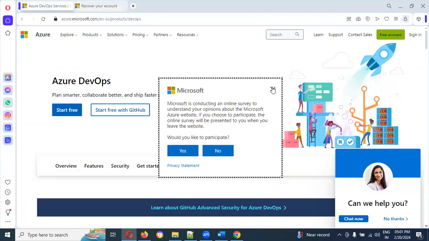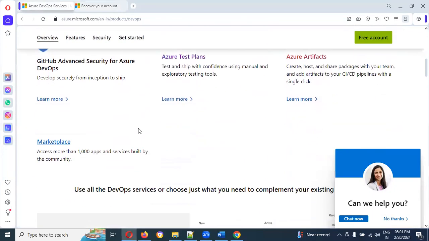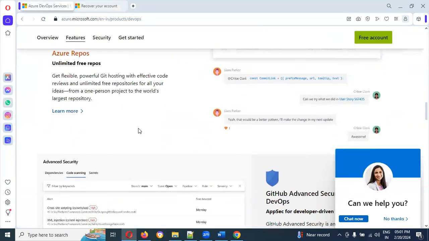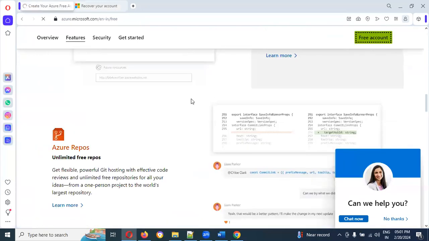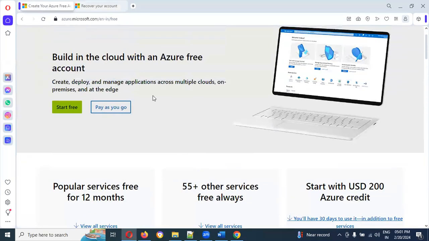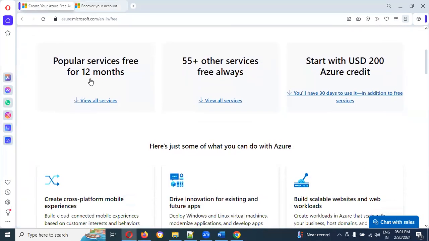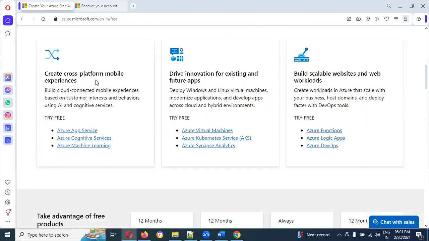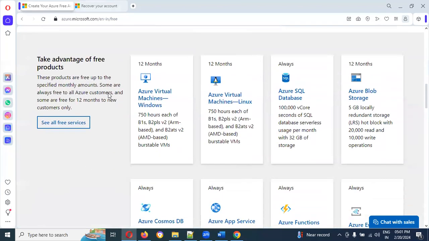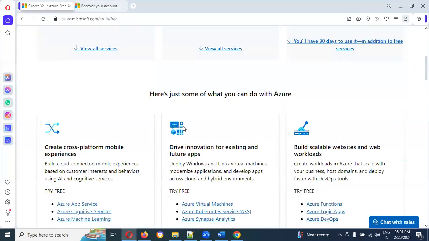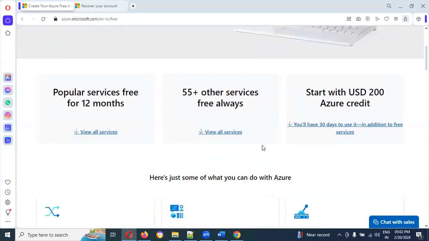Okay, and you can see from here, you can learn so many things, and they are providing all the things. If you click on free account, here also they provide some information about how they provide popular services free for 12 months. If you go for free, you can get popular services for up to 12 months. You can also see a cross platform mobile experience presented. These are 12 months of experience, with 750 hours each of B1 and B2 labs presented. And 55 other services are free always.